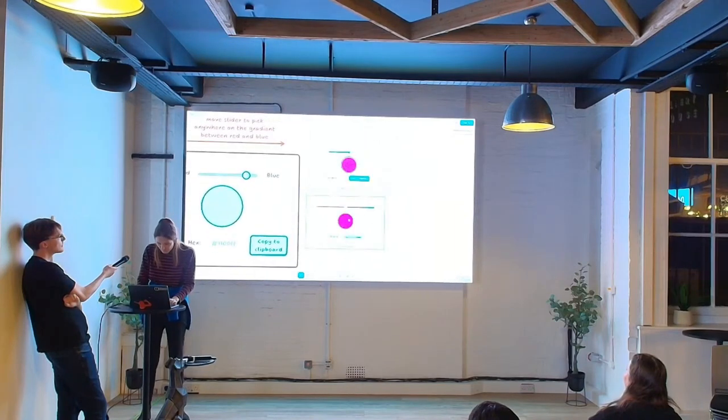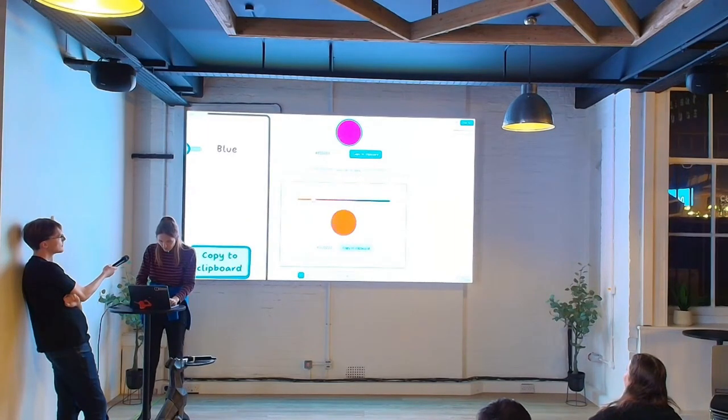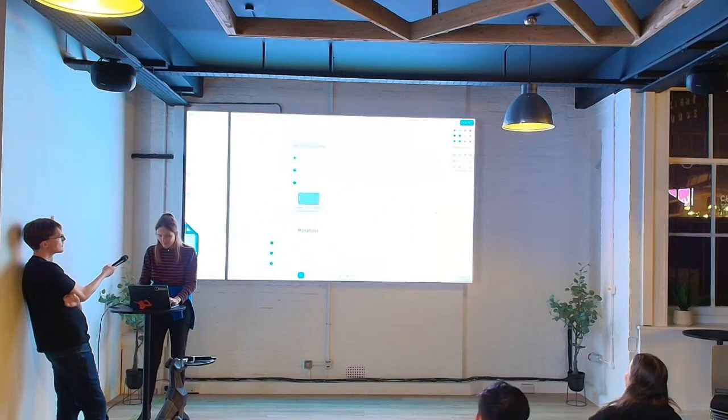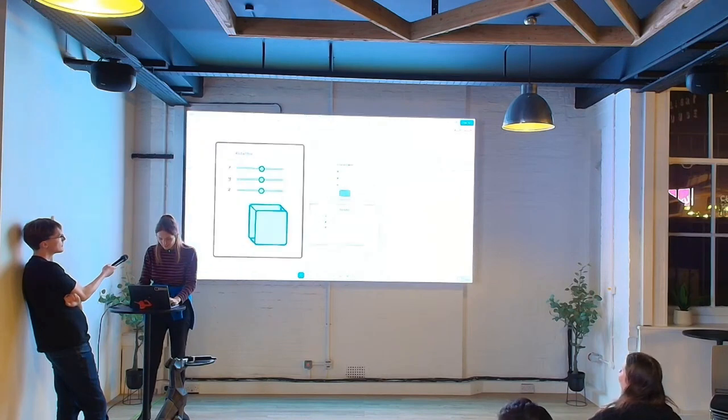Okay, so let's see. I've got my color picker. I can go between any of these. And does it copy to the clipboard? All right, there we go. There's my color. Let's see. Okay, there's no way that worked.